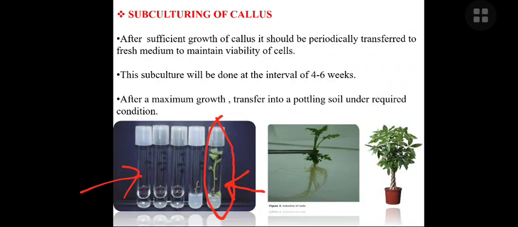After sufficient growth of callus is developed, it should be periodically transferred to fresh media for maintaining the viability of the cells. So always make sure that the callus is subcultured. This subculture will be done at an interval of 4 to 6 weeks, and after the maximum growth, the plant can be transferred to potting soil under required conditions, not in a field but under a roof or in a shaded condition, and later it is transferred to normal conditions.